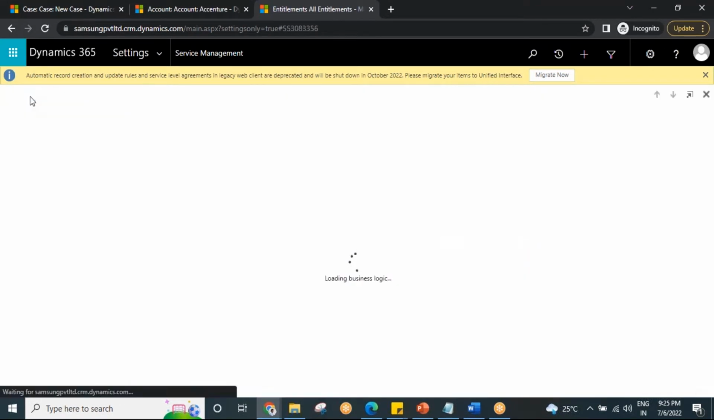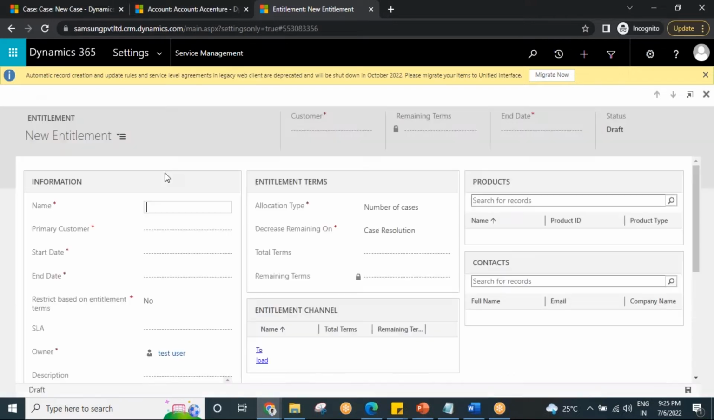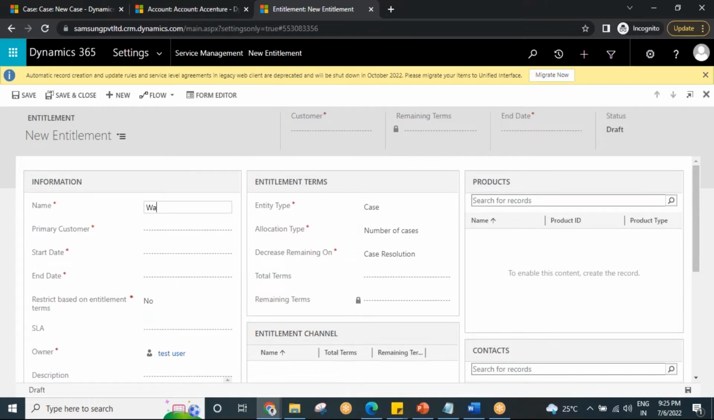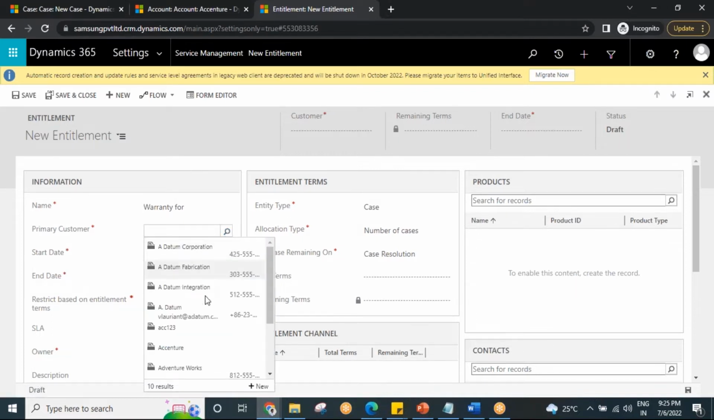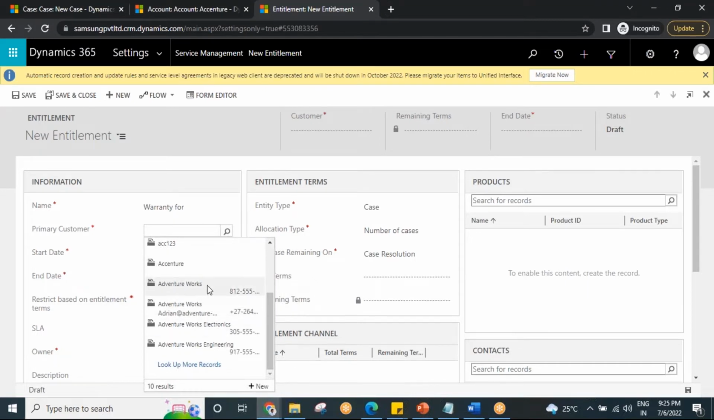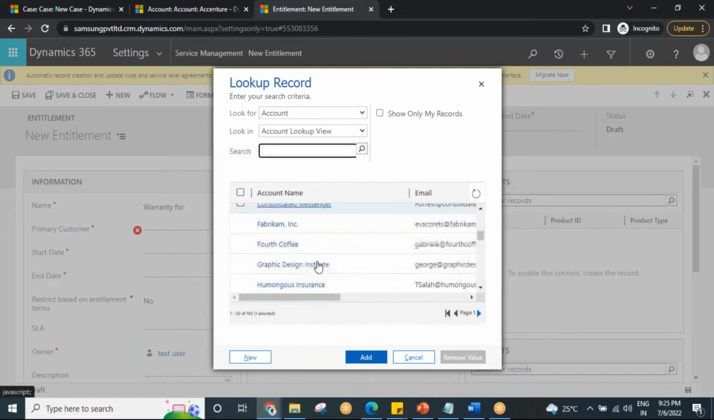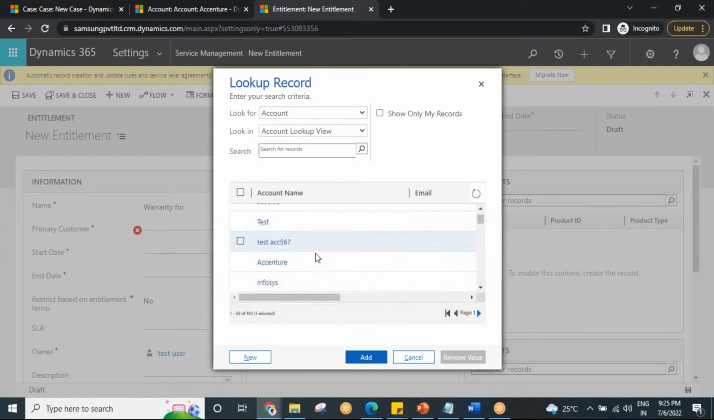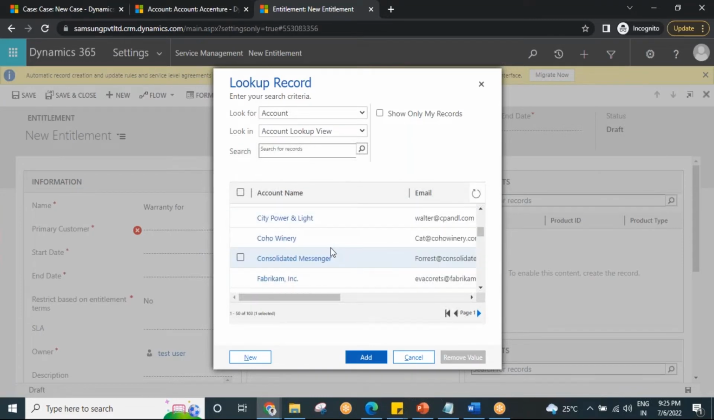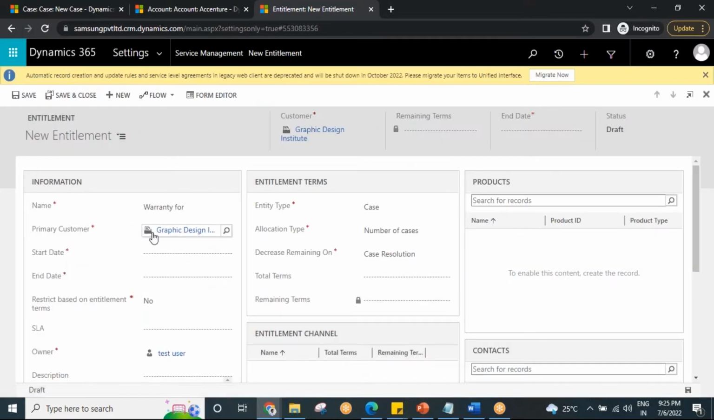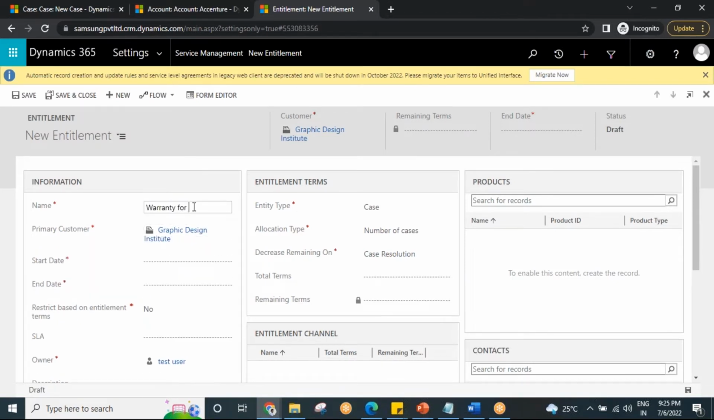I'm creating a new entitlement card, a new warranty information. So let's say warranty for some customers, you can choose warranty for, and here you see, you can choose the customers. Let's take some other name, graphic design institute. So let's add. So this is a customer, a company. Warranty for graphic.